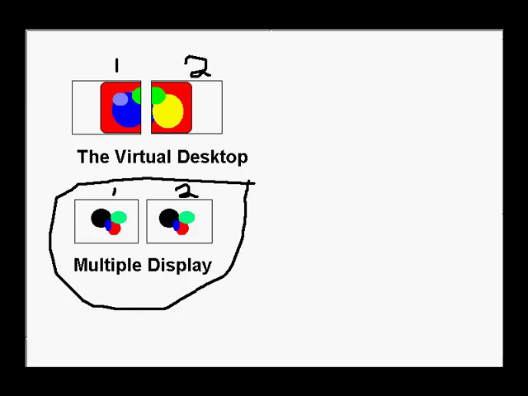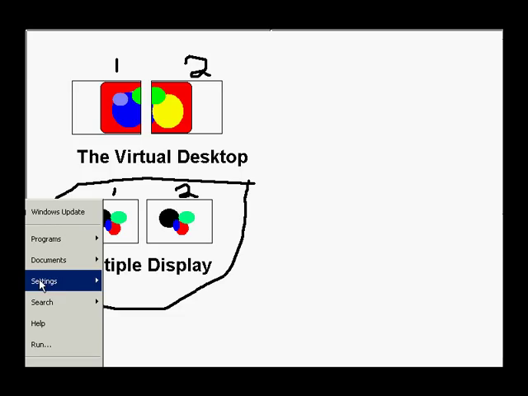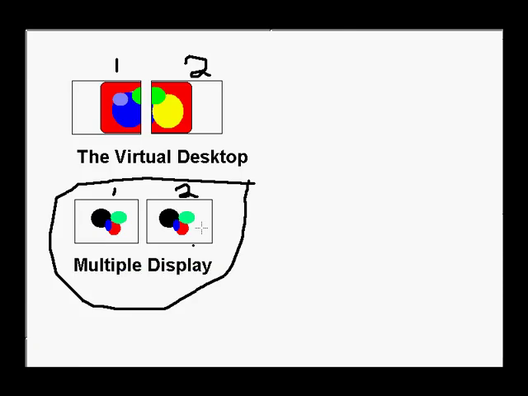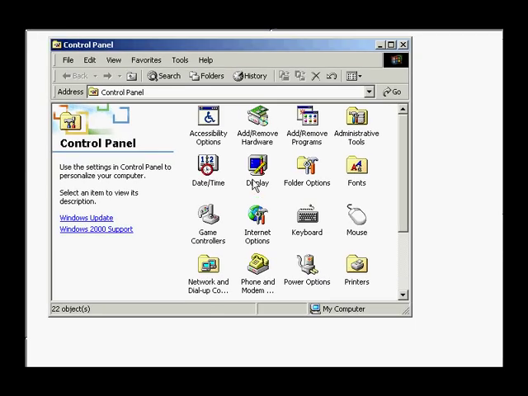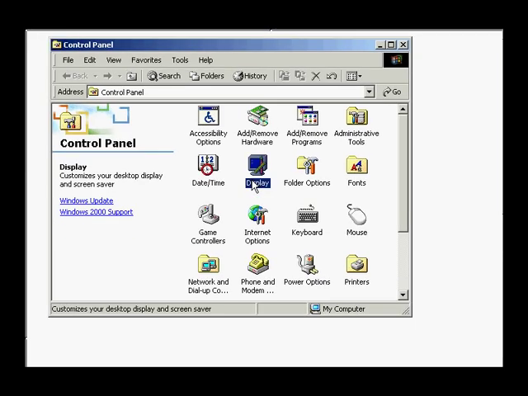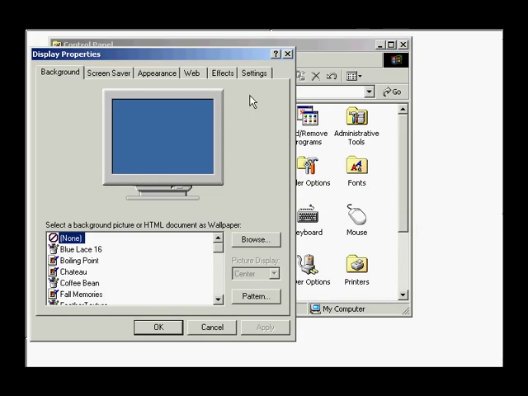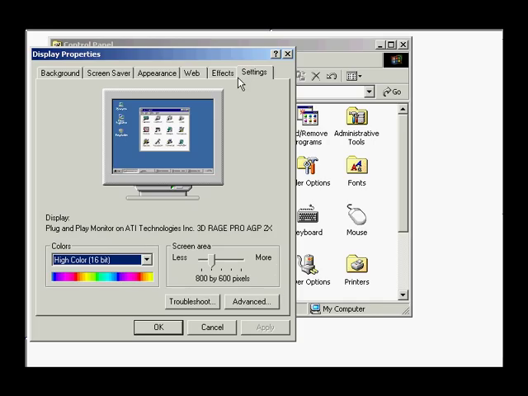When you're setting up the configuration for it, start at Control Panel. Just move this in so we can see it. Click Display. Go to the Settings tab, and from here, if we had more than one monitor set up, we'd be able to configure the settings for that.